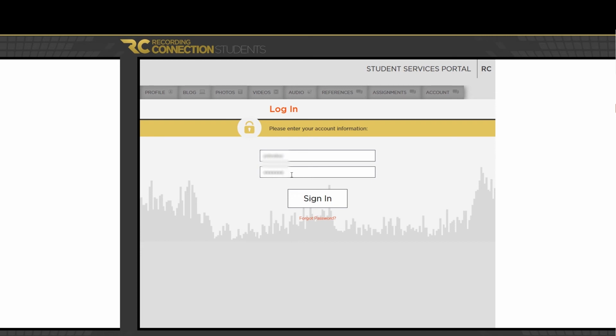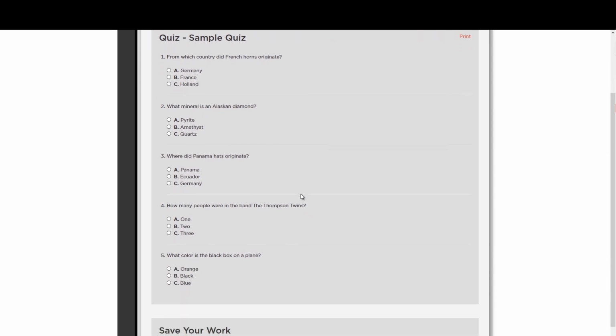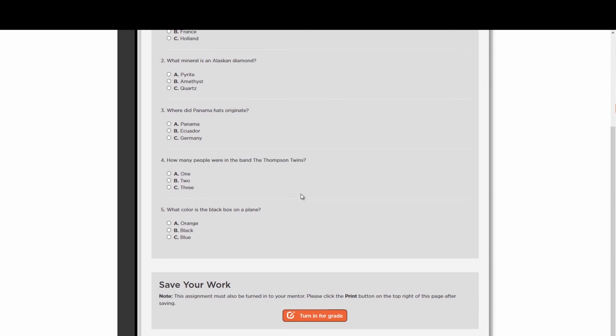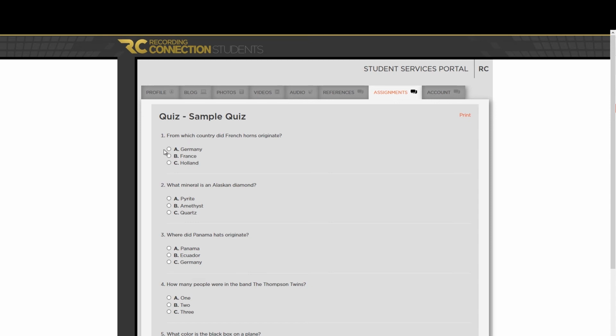So if you don't have that information, obviously you want to make sure you get that from your student services representative. But you go ahead and enter your student services login information, and then once you log in, you're able to go to your testing area. And the quiz actually comes up. So you would go through here. Now, these answers you will not be given.